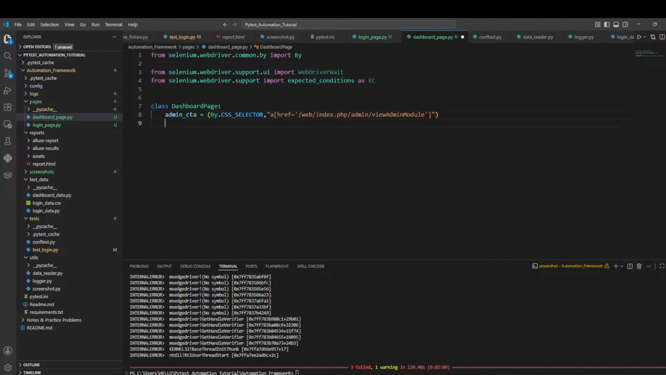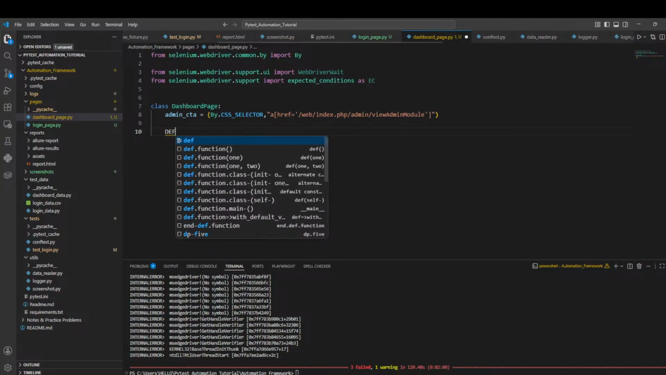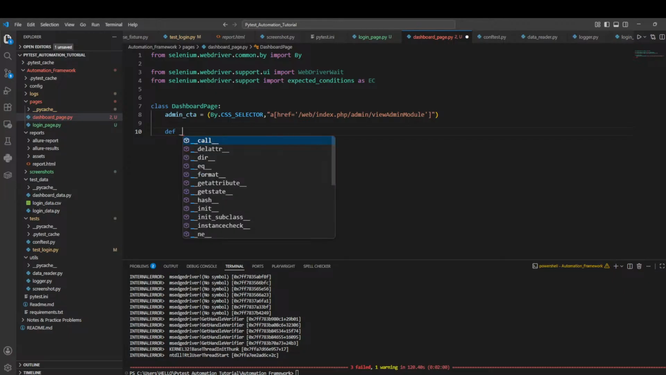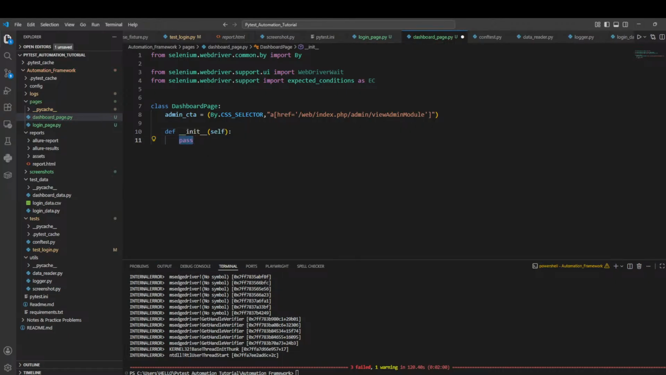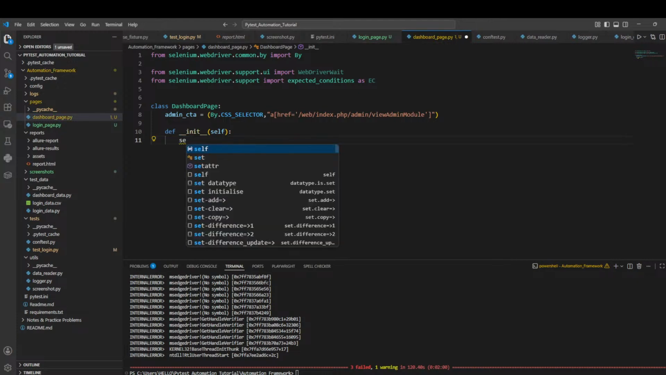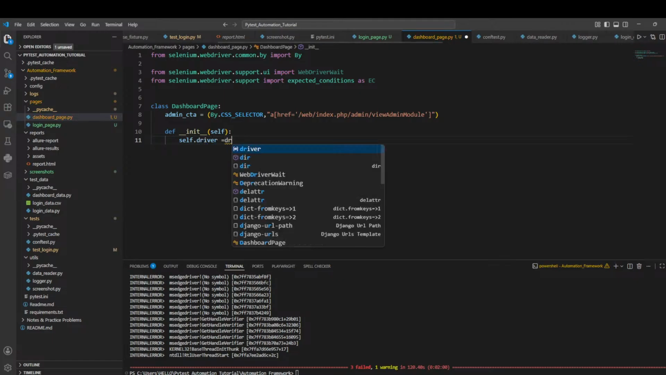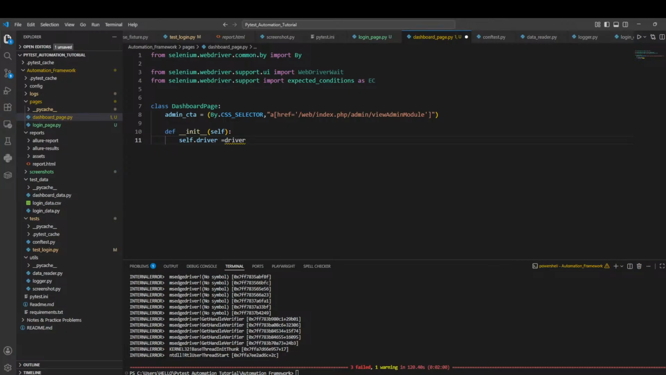Now after we have stored our locator as a class variable, the next step will be to create a constructor. So we all know how we create a constructor in Python. So def __init__, self, and here we are going to write self.driver equals driver. Now this is one of the most important steps. Here we will call the driver.